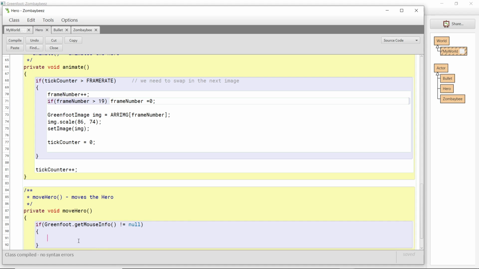Okay, so here's what I want to happen. I'm going to use the turn towards method. That is an actor method, a built-in actor method. So turn towards, and what do I want to turn towards? Well, I want to turn towards the mouse.